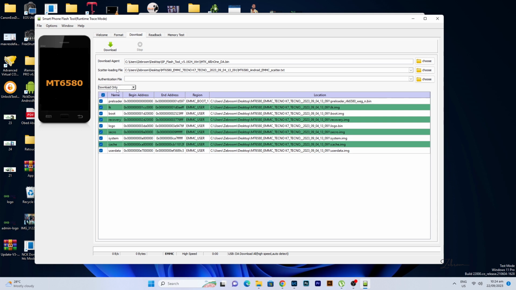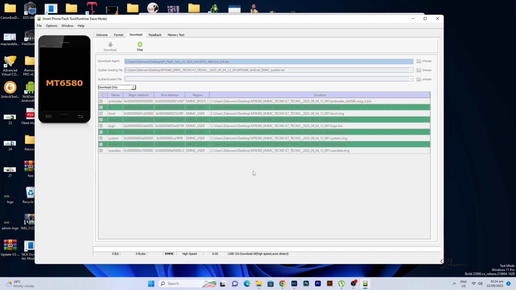But just so you know, to avoid any problems as a beginner, do not choose any option, choose download only. Then you click download, and then you plug the USB cable into your phone so that the software can read the firmware into your phone.